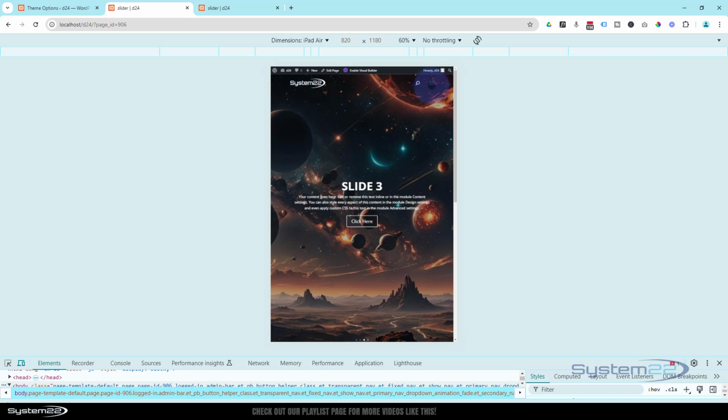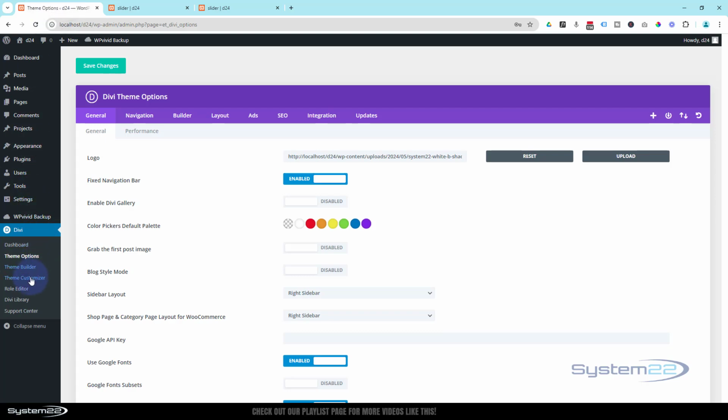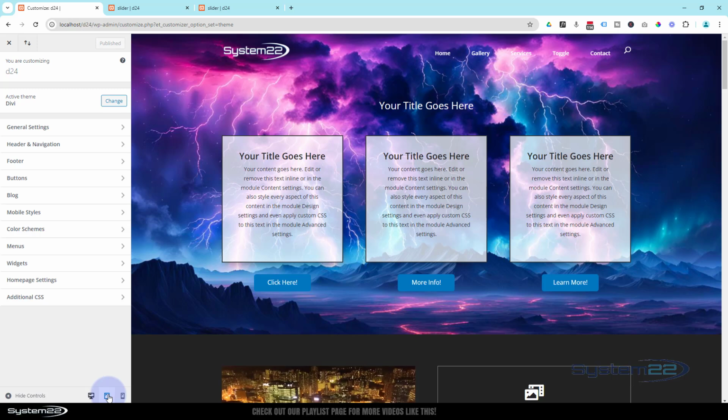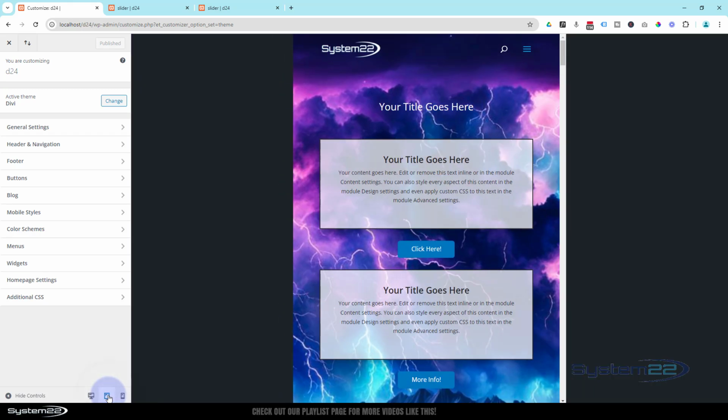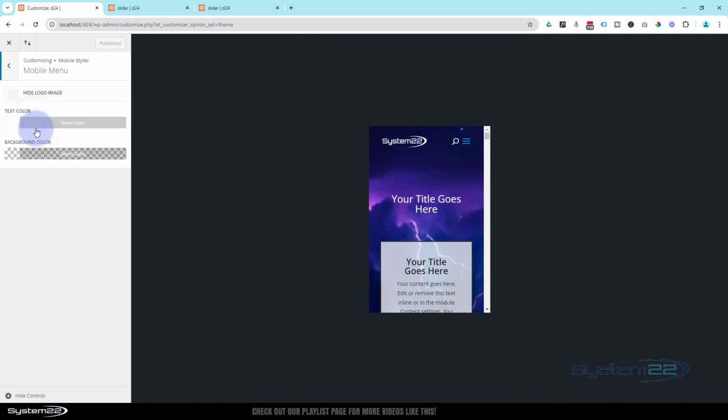And for anybody that's wondering, you can change your hamburger icon menu very easily. If we go back to our dashboard here, let's get rid of my inspector. Again, we're going to go to the customizer. Let's have a look at the mobile menu. Just hitting on my little tablet one. There's our little hamburger there. To change the color of that, if we go down to our mobile styles, go down to mobile menu here, and you can change it here in the text color.